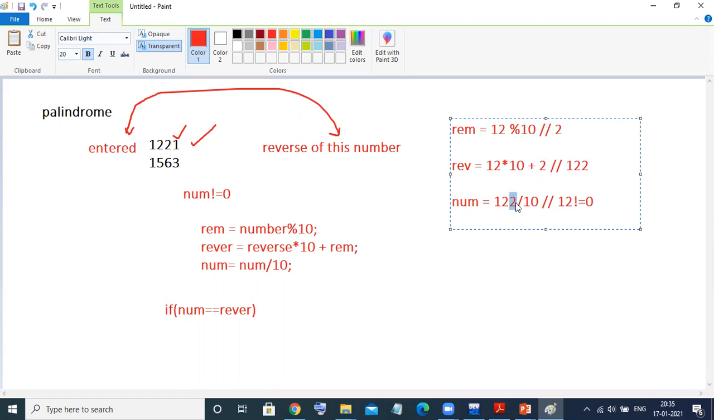And the number is 12. 12 by 10 will give 1. Still this 1 is not equal to 0, so the loop will continue. This time 1 mod 10 will give 1. Reverse already has 122, and the remainder is 1. So 122 into 10 is 1220 plus 1 will become 1221, right? This will now be stored in reverse. The num is 1, so this time it will return 0, and 0 not equal to 0, this condition becomes false.